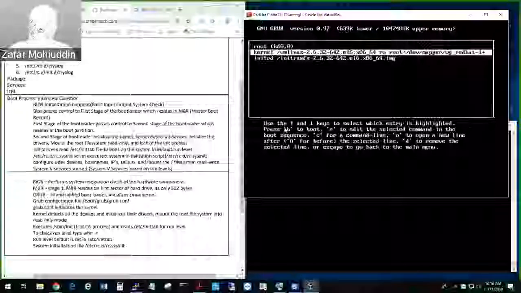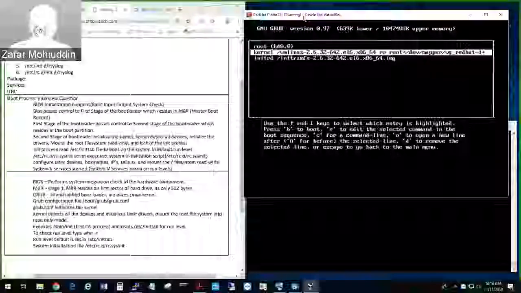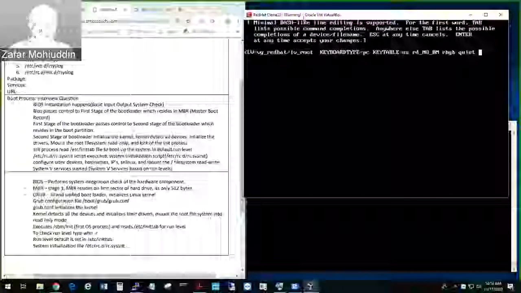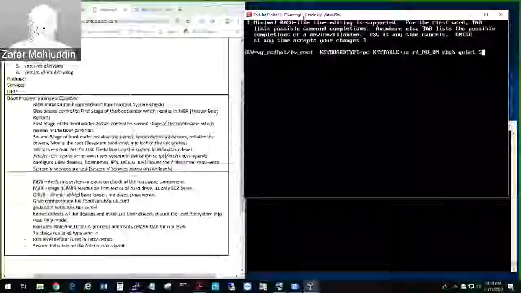right here, it says B to boot, E to edit, and then C for command line. Don't use C for now, because that's for advanced. We'll work on it a little later. This is the kernel. And you press E, then space, and then we're already in 3, right? So let me give it 5. What is number 5?